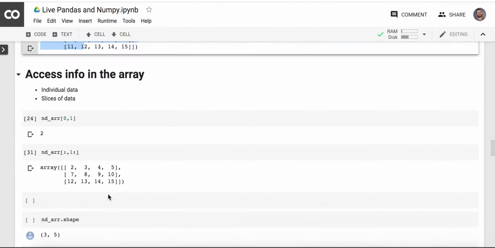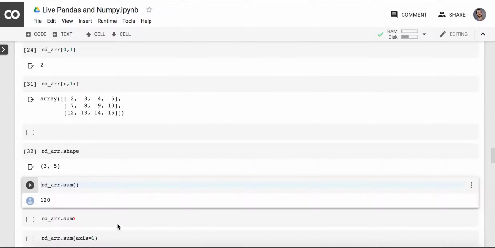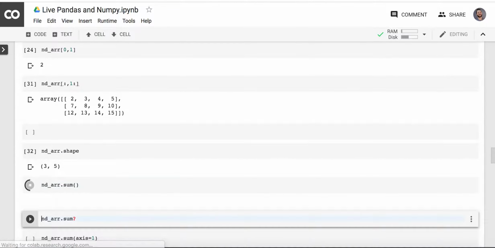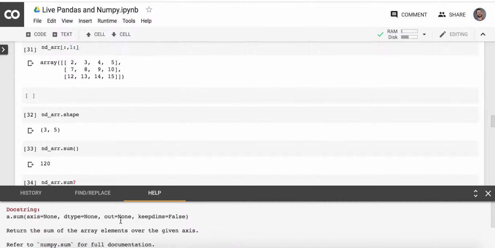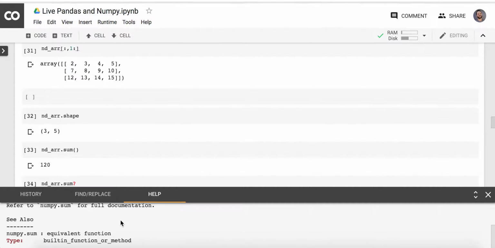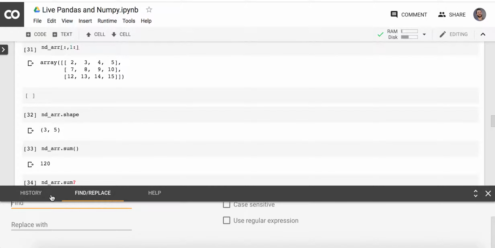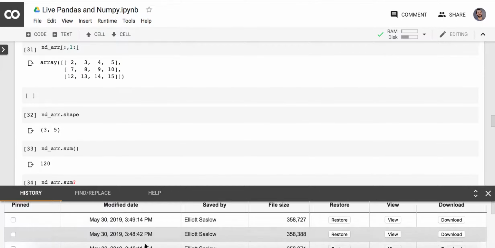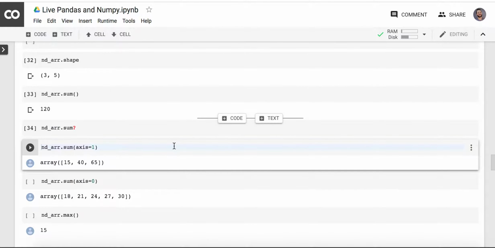I really highly recommend you play around with this a lot. Like I showed you, we can do a shape here, and then we can also just do a sum on all the values in our matrix, right? And if we want more information about what the sum is, we can use this little command right here, and it gives us a nice little doc string on what we can do. And so there's also a find and replace here and some history, but you can do a lot of different stuff. So play with that yourself.